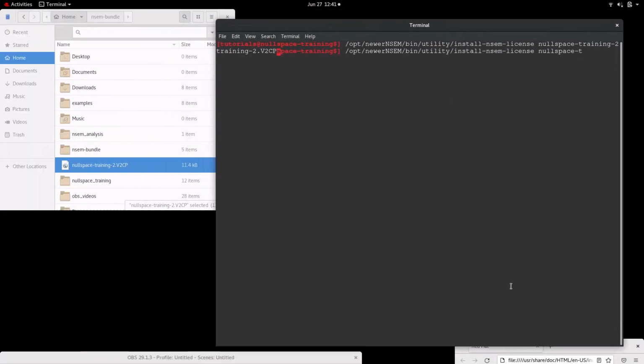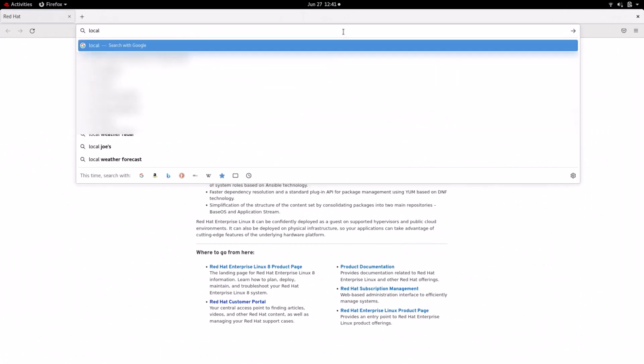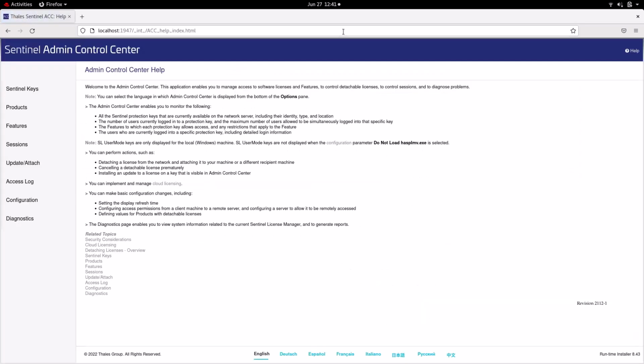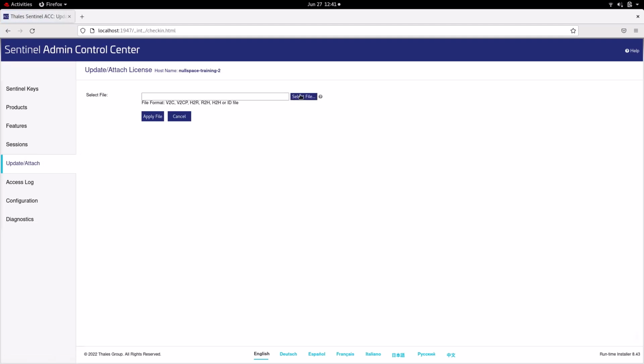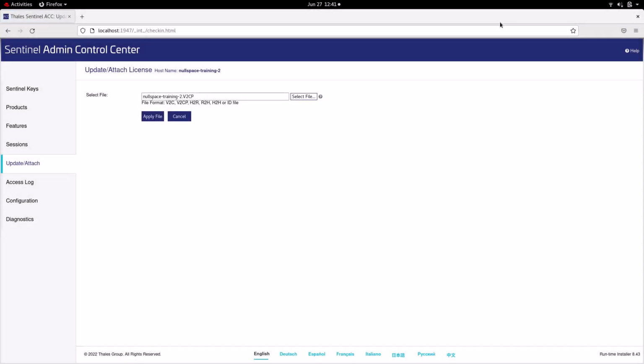To install the product license using the Sentinel LDK Admin Control Center, open a browser and navigate to localhost:1947. Click Update Attach on the sidebar, select the desired license file, and apply the file. We will know this process is complete when a notice of successful application of the license file is given.